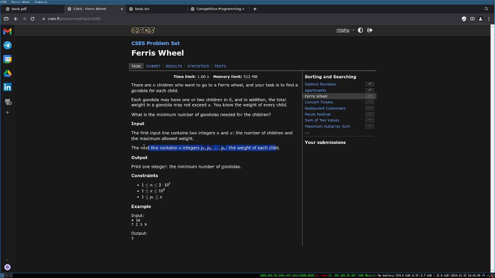Okay, so how can we fit 4 and 10? So 10 is x, right? Okay, so if I'm allowed 10 in one gondola, we require a total of 3 gondolas, right? Makes sense.